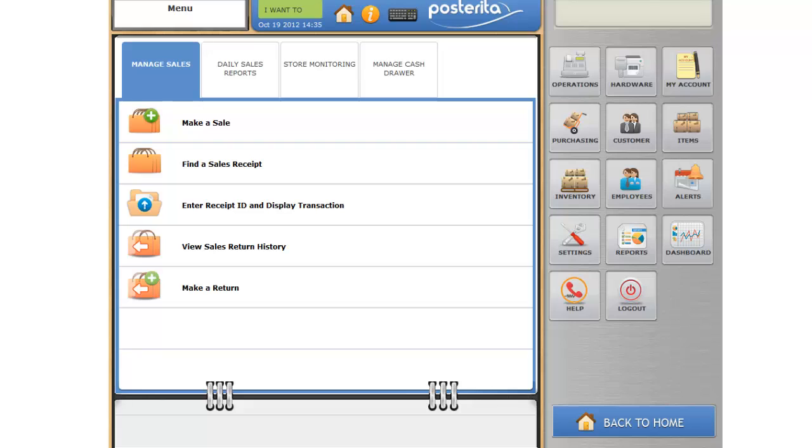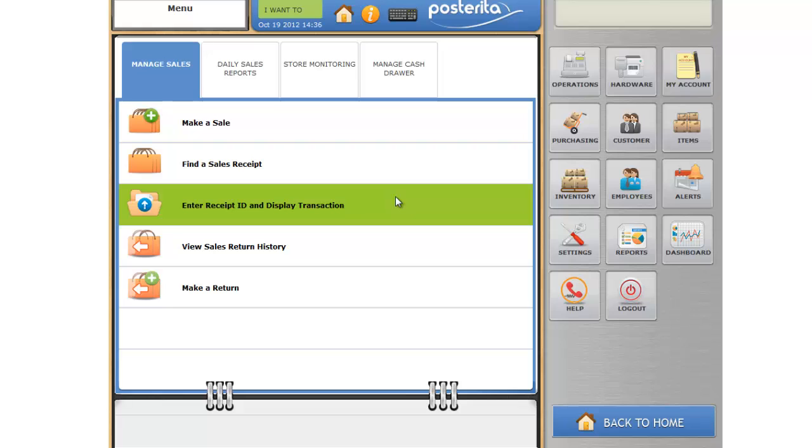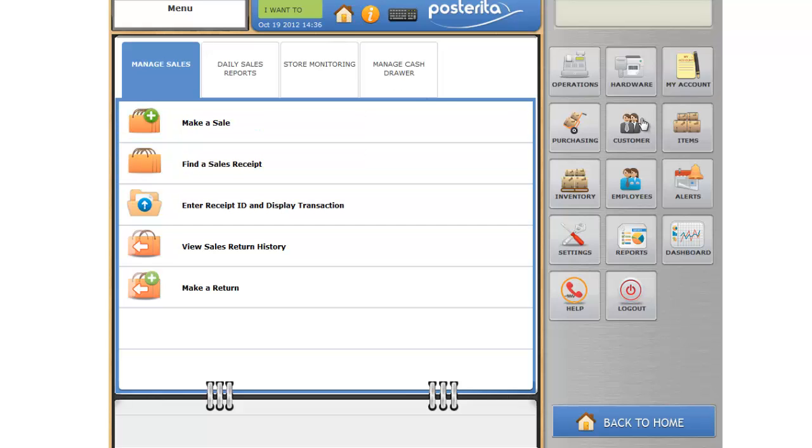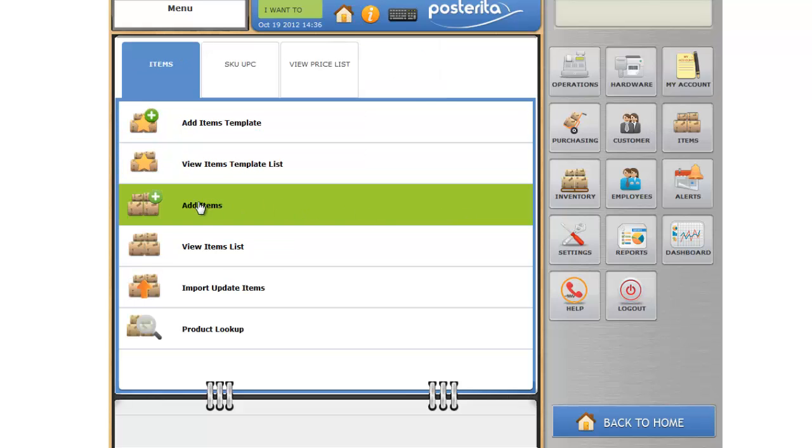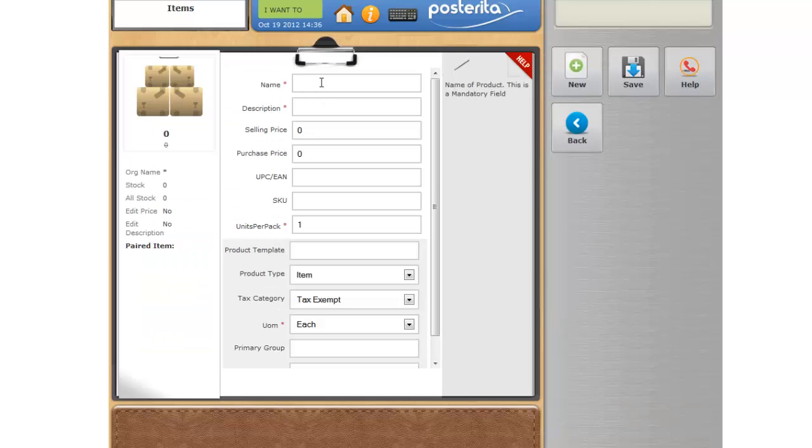The first thing that we're going to take a look at is how to edit a description on the fly at checkout. Let's go ahead and first add a new item. Go to Items, Add Items, and let's go ahead and add a service this time.